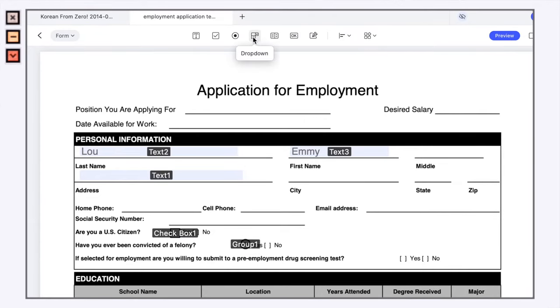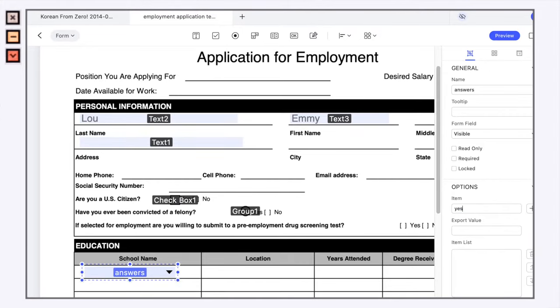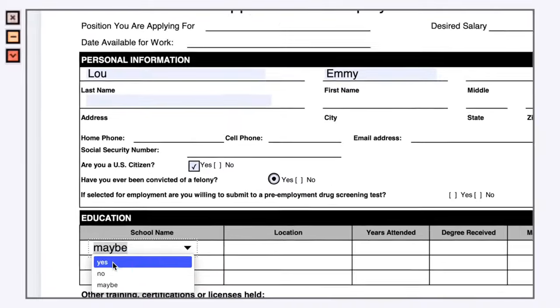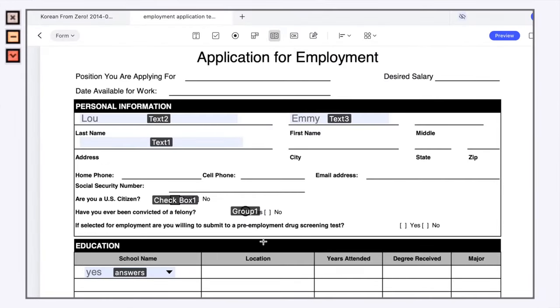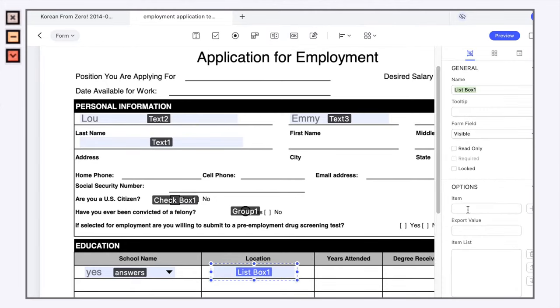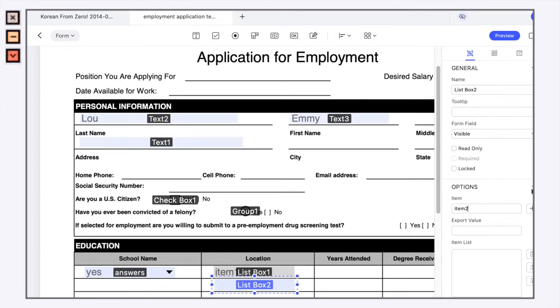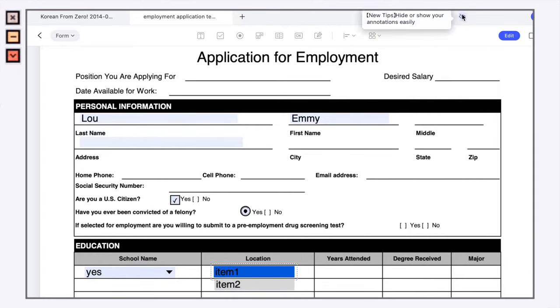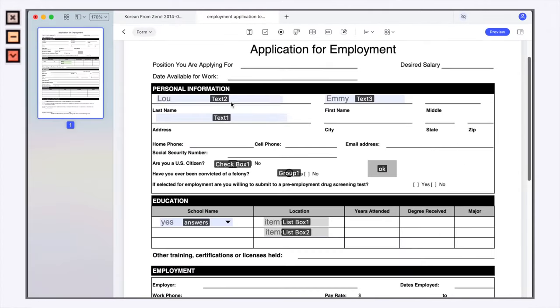Next is a drop-down where you can add options. Just type in the name here and add your options for that in here. Then a list box. Here you just have to list down items separately, unlike the drop-down. Then your OK button. But of course, it would be tiring to put everything one by one, right?